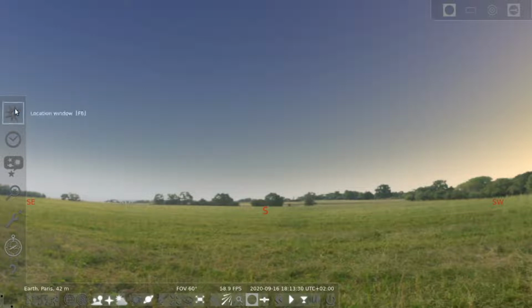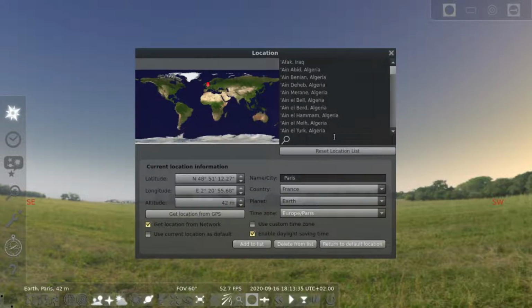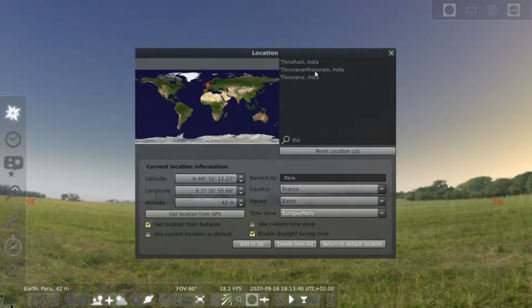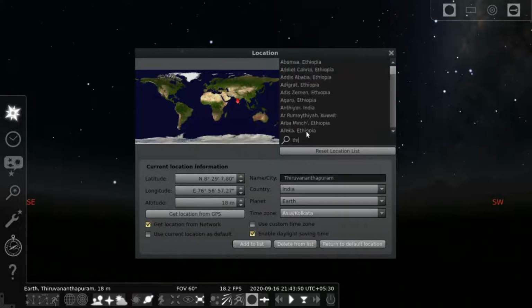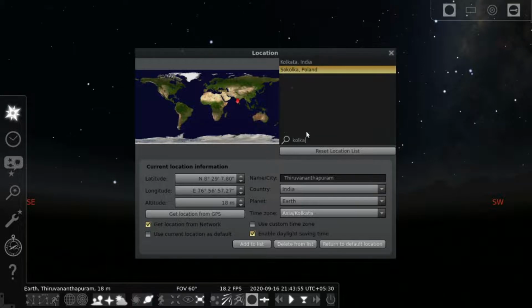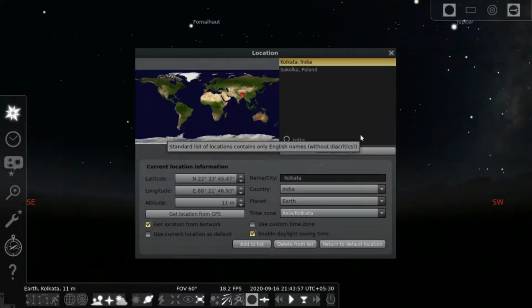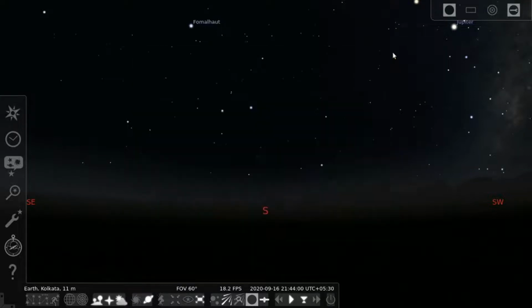So let's start with the first activity, adjust the location. Select the location window. Here we can search for a location. Now I am going to search for Thiruvananthapuram. Here you can see the location place. According to our time in our system, you can view the sky. If you are searching for another place, Kolkata, then click on the close button. So you can view the corresponding sky view of that particular place.